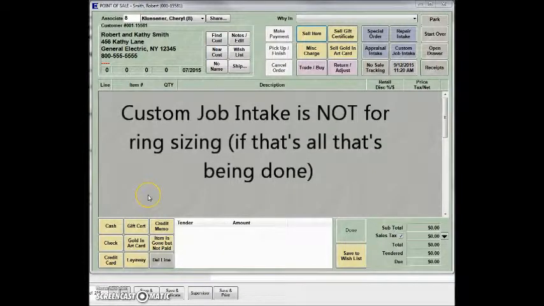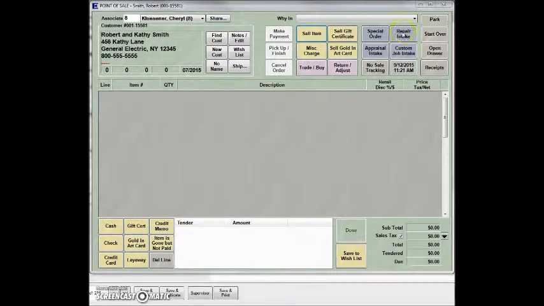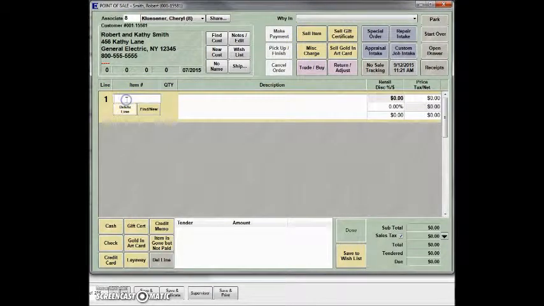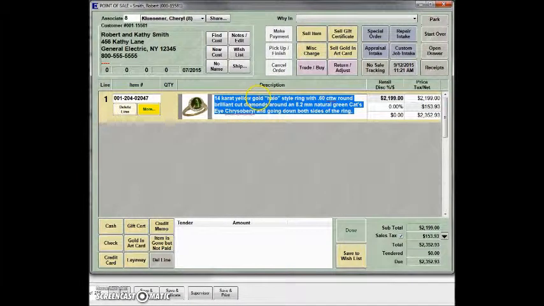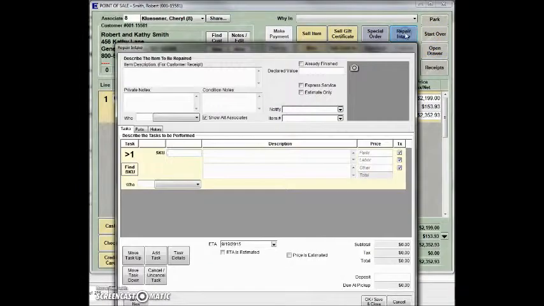Please do not use Custom Job Intake for simple ring sizing. It's for alterations that change the piece. For a ring sizing, you simply sell the item like you would any other time. We're going to use 204-2047. This generates the regular receipt with all the information on it. And then do repair intake.